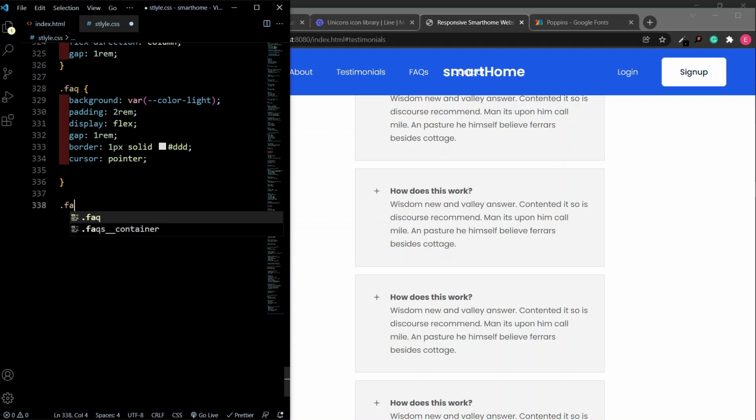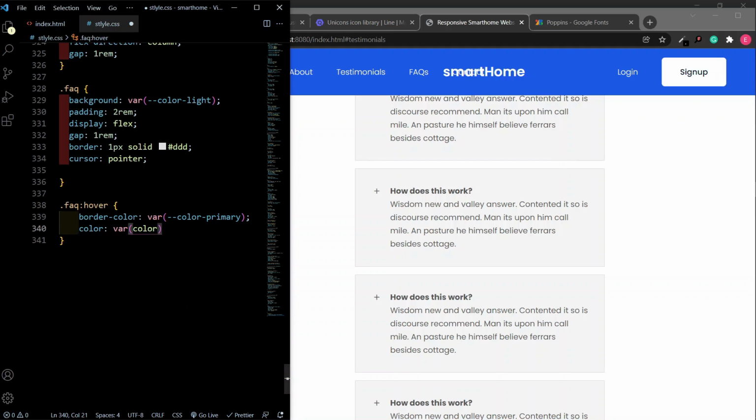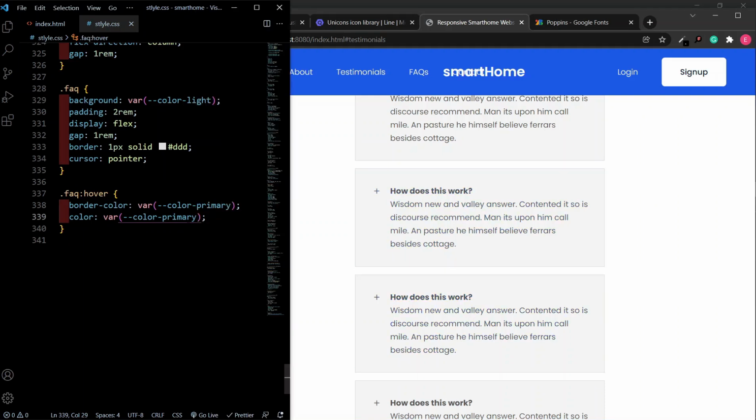For each frequently asked question, we are going to have a hover effect. For the hover, we are going to change the border color, the primary color, and the font. Just like we did with the testimonial section, the color here is going to be the color primary. Okay, so on hover we should have that. Cool.